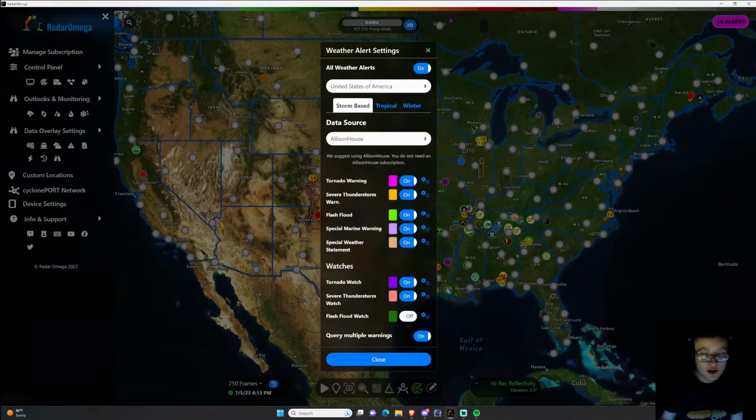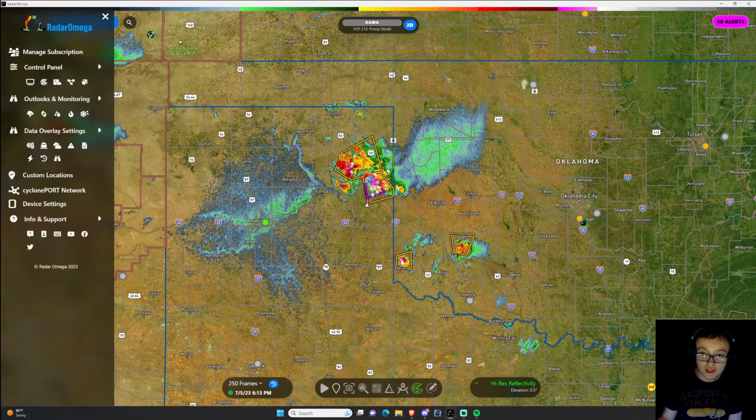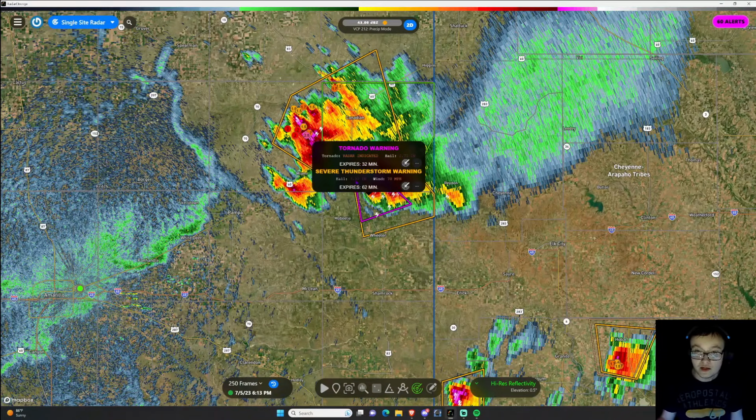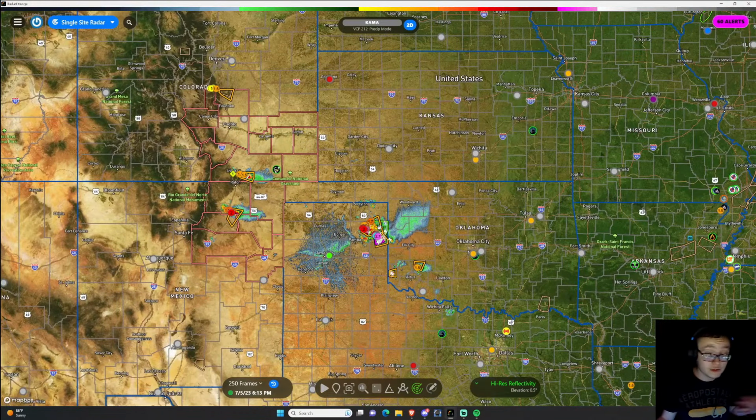I wanted to point this out because we do have a tornado warning in effect right here in eastern Texas, and that's why it is pink and not red, because I have mine customized to pink. So if we click that radar indicated, and look at that, this is actually a destructive severe thunderstorm warning as well, for 3-inch hail and 70-mile-an-hour winds. So this is a pretty gnarly beast out here in the northeastern Panhandle of Texas.